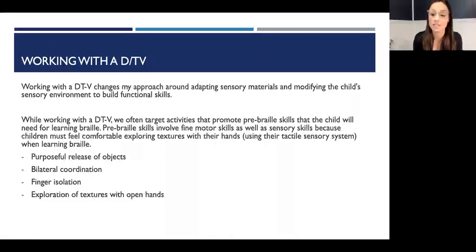In our co-treat sessions with OT and DTV, we target activities that work on pre-Braille skills. So, you know, kiddos are going to need to learn Braille as they get older. They're not learning it before they turn 3, but we need to establish the foundation skills so that they're able to learn Braille once they're at the right age to start learning that. So some of the pre-Braille skills are listed below.